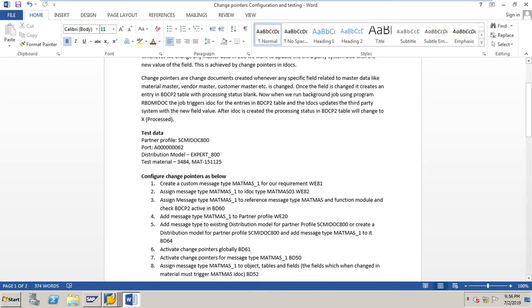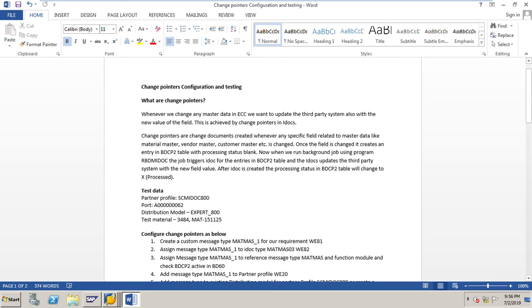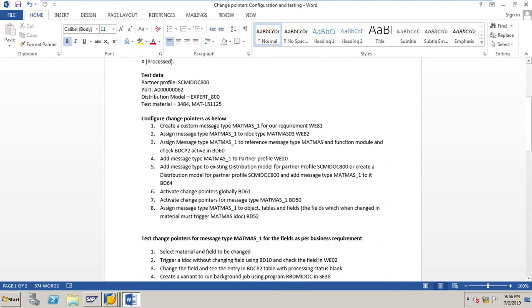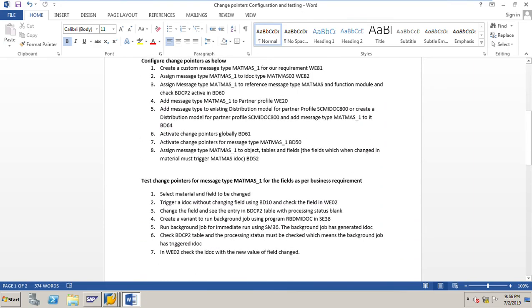This example I have shown for material master. You can just follow these same steps for your configuration and testing, for updating any field if it is changed from ECC to the other party system, for other master data like vendor master record, customer master records, or any other master data.